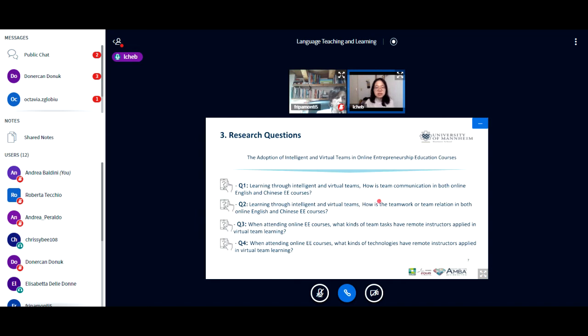The next section, section 3, is about the research questions based on the research topic. Question 1, for intelligent and virtual teams, how is team communication in both English and Chinese online entrepreneurship education courses? Question 2, how is the teamwork or team relationship in both kinds of courses? Question 3, when attending online entrepreneurship courses, what kinds of team tasks have remote instructors applied in virtual team learning? Question 4, what kinds of technology have they applied?